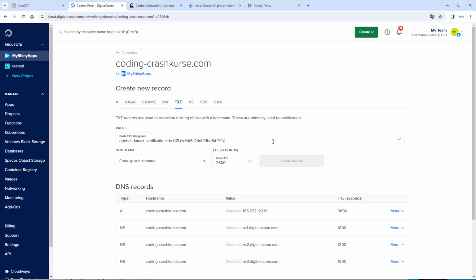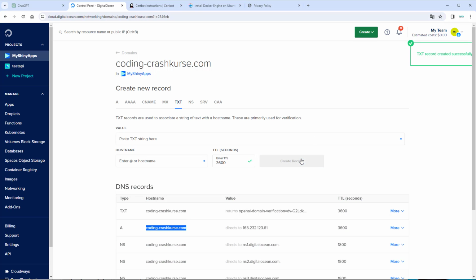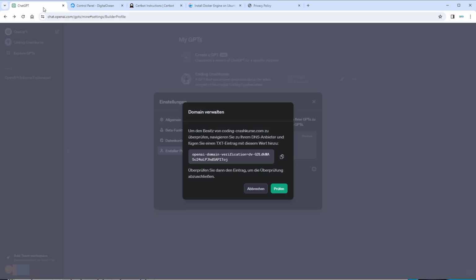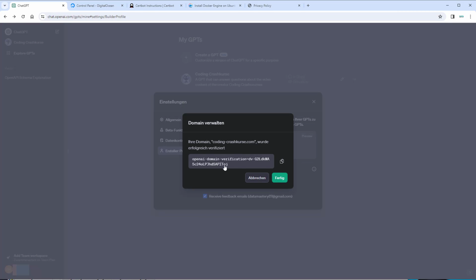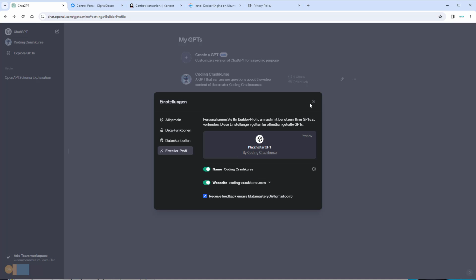This will verify our domain. Here we just have to enter @, so this will create codingcrashcourse.com. As you can see, the hostname is now our URL and our string, and this should now work. So now we can click on check and see if everything works, and we can see our domain was successfully verified. So now we are ready to go.